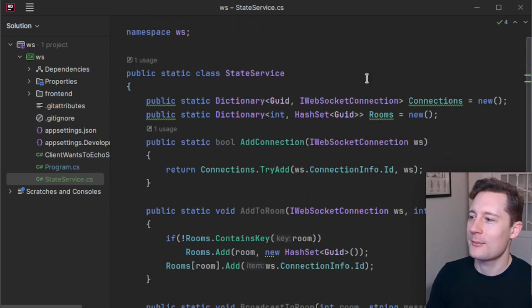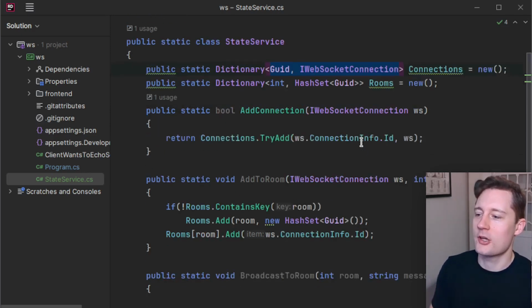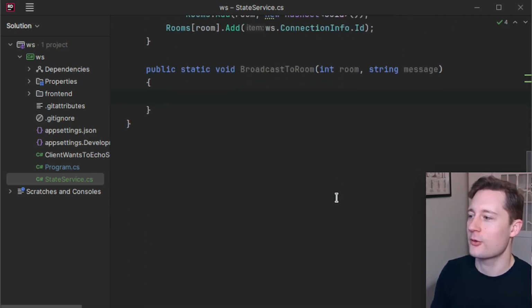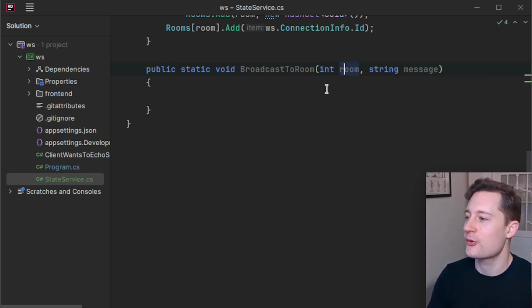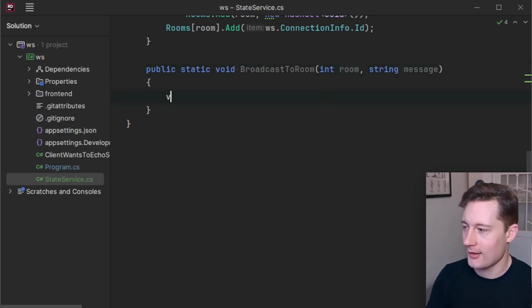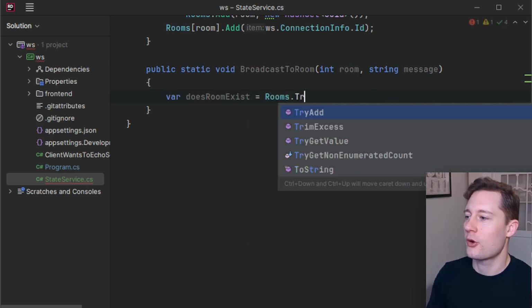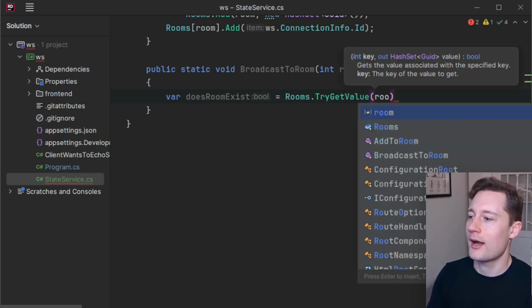So I know this seems like a funny way of doing things, like looking up here and then going here, but because the lookup times are so fast, this is actually a very performant way of doing it. We will only broadcast to the room if the room actually exists. So we can try and figure out first and foremost, does the room exist? So var doesRoomExist equals rooms TryGetValue, and then take the room ID here.